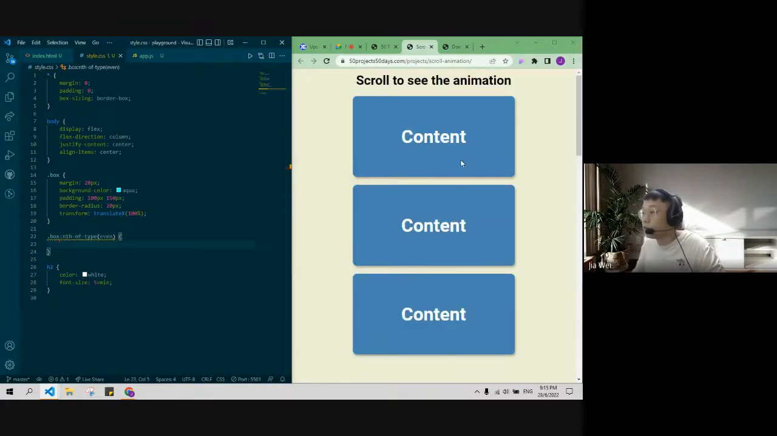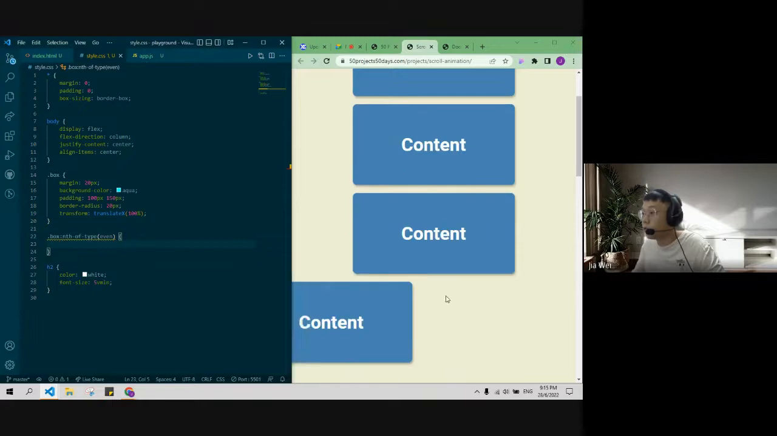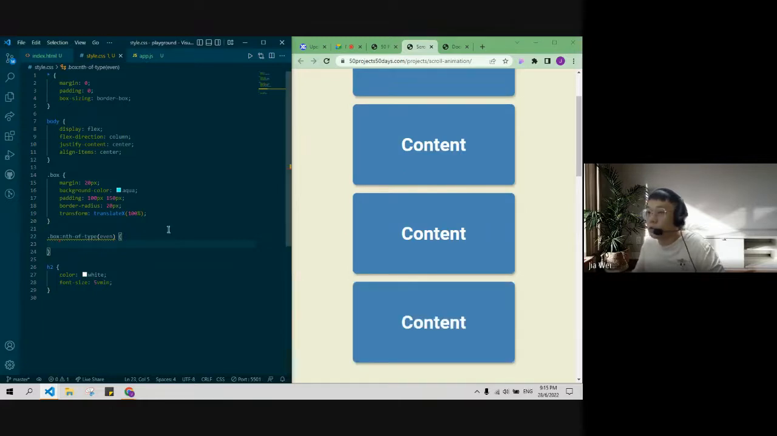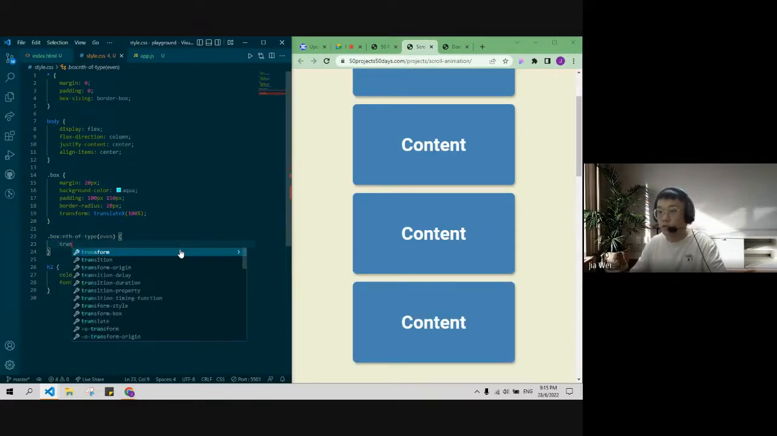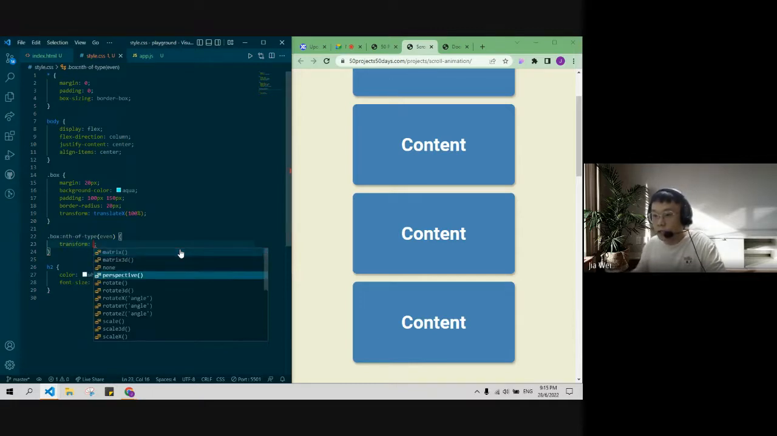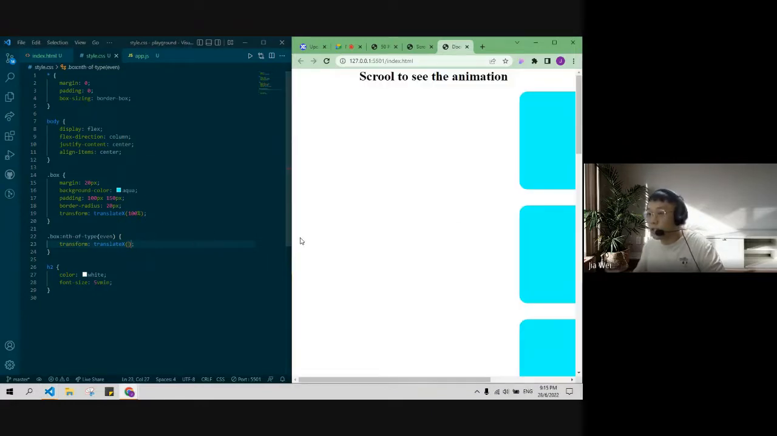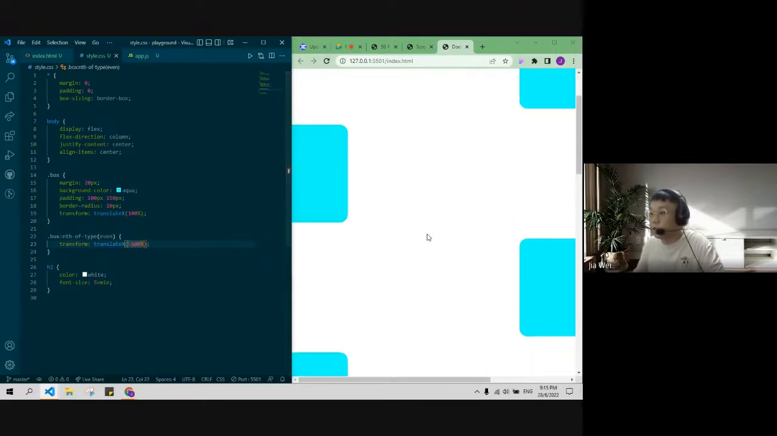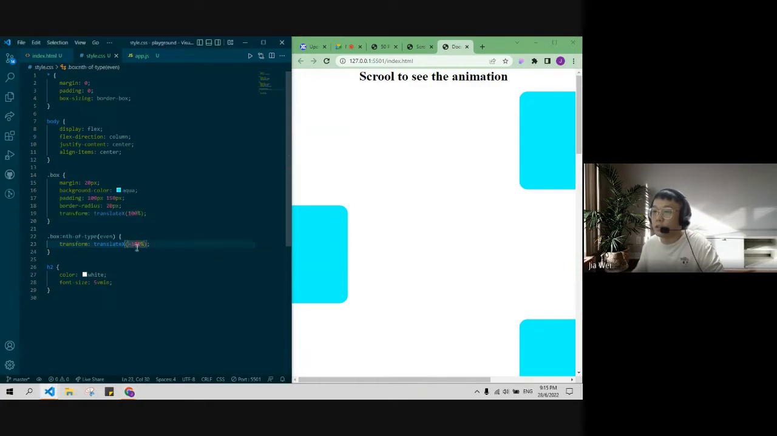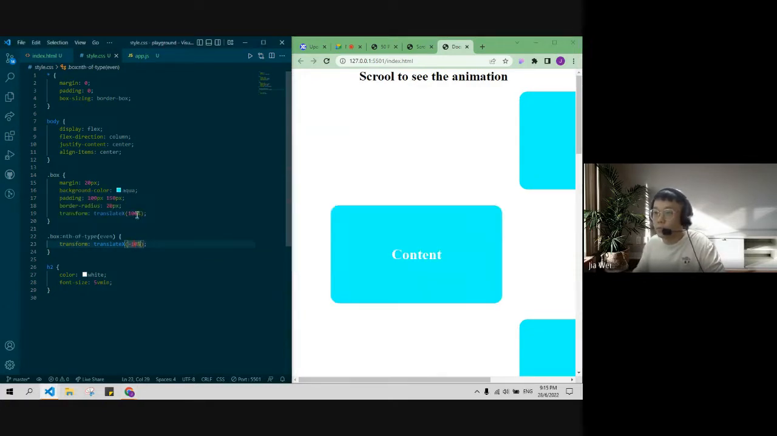So this is the even, 1 2 3. The fourth one is the even from the left. From the left we make it a transform, translate x-axis. Since positive is going to the right, negative is going to the left. Let's see, does it work? Yes, it's working. I make it smaller, 10% first.